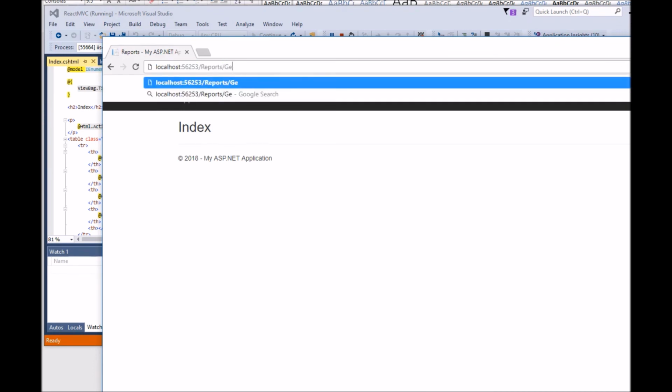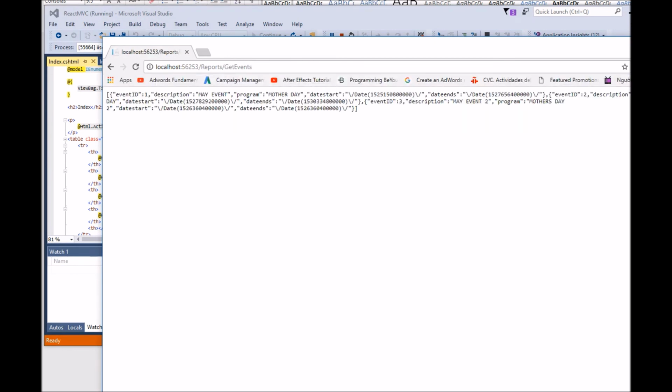Look at that. It's May event, Mother Day, the dates, then we have the other event that we have here, the June event, and then the May event number 2. So we accomplished what we needed.